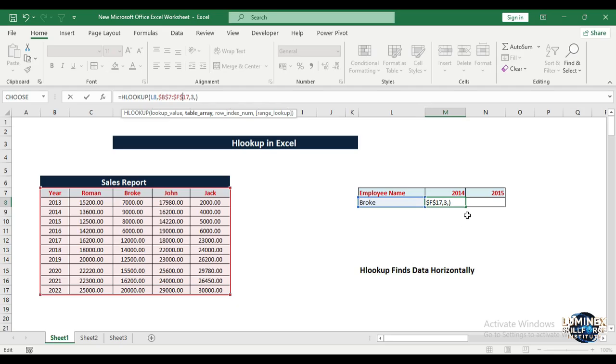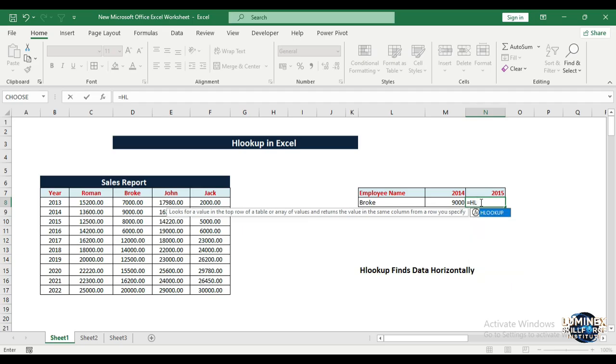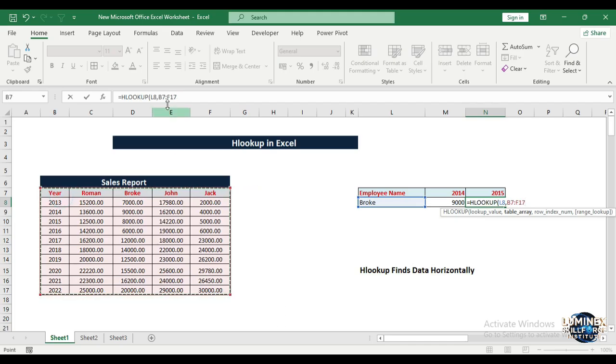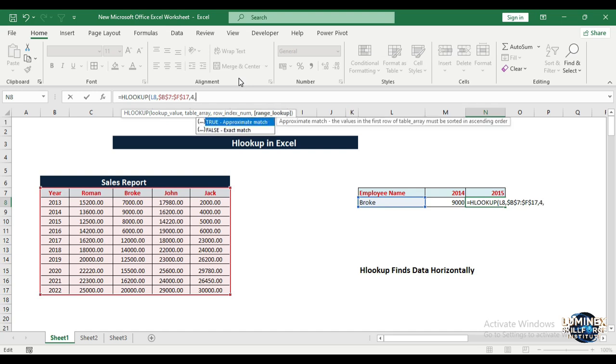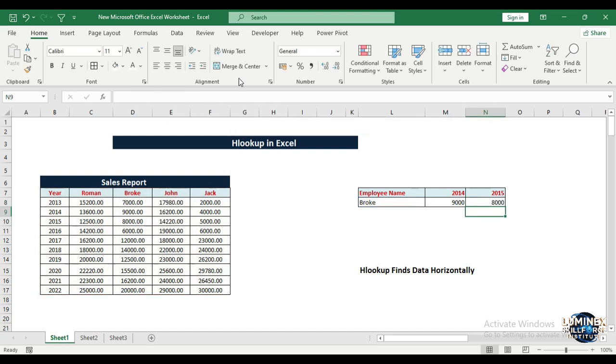Now, let's move on to 2015. We'll follow the same steps. Type equals HLOOKUP in the formula bar. Select L8 as the lookup value. And choose the same table array range, B7 to F17. The difference this time is the row index number. For 2015, the data we need is in row 4, so we'll set the row index number to 4. After typing false again for an exact match, hit enter. There you go. You'll have the sales data for 2015 right in front of you.